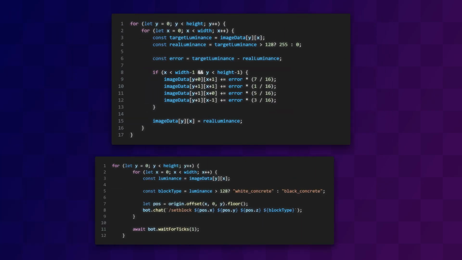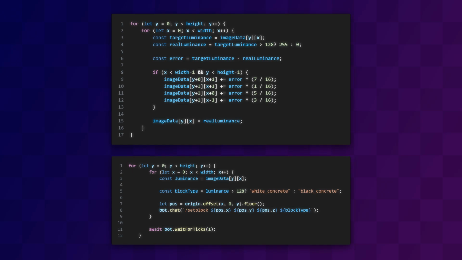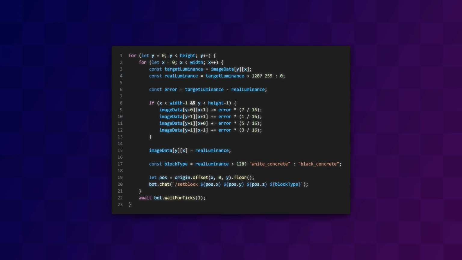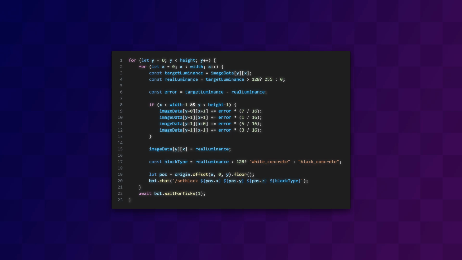I think the images look a lot better at higher resolutions. But if we have higher resolution images, dithering takes longer, which can be a little annoying because our bot needs to finish doing that before it starts building the image. We can actually kind of remedy this by removing these loops and moving the code for placing the block in this loop here. This works because the error distribution pattern for Floyd-Steinberg dithering only spreads the error down and to the right. So if we're looping through pixels from top to bottom and from left to right, we know that the pixels we haven't dithered yet can't affect the brightness of the ones we've already computed.